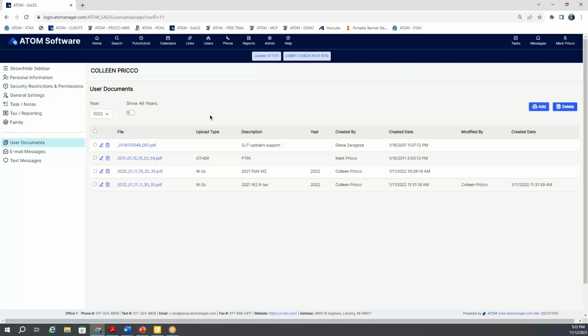User documents. The only thing new there is a "show all years" button, and now we have the same upload experience anywhere you upload a document. We had it in different areas, and we're trying to be more consistent so everything works the same, which makes it easier for your employees, so you're not doing it one way on this page and another way on that page.